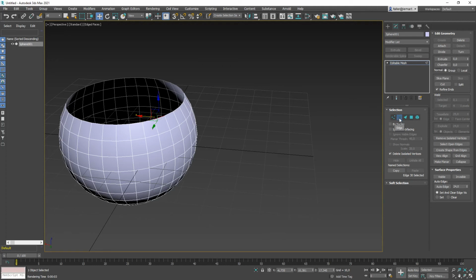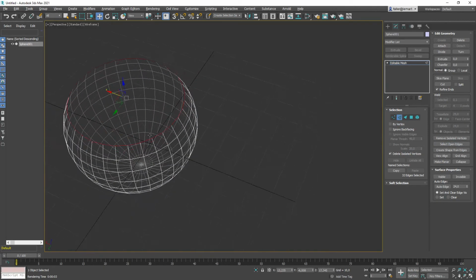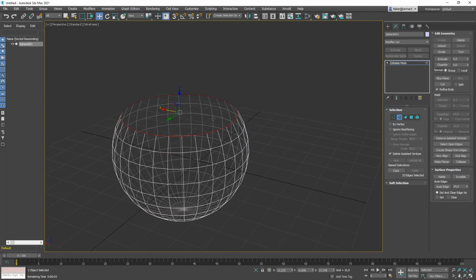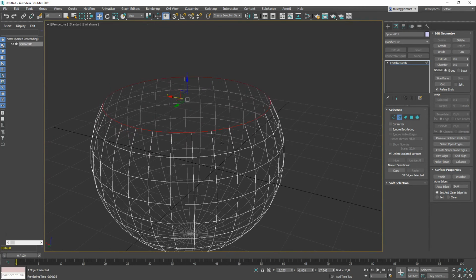Here in edge mode is a function on the right side that's called select open edges. So no matter what you have selected, when you hit select open edges, all the open edges, maybe you see it a little bit better here in wireframe mode, will be selected. So just nothing selected and you hit select open edges. Now, with the open edges, you can do a couple of things.